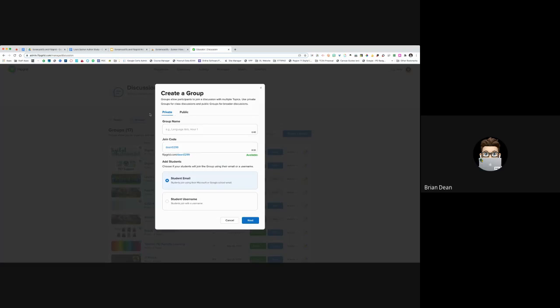You probably want to make it private. Public would be cool if you were doing something with families, but I'm going to make a private one. So I might call this U.S. History A1. It automatically generates a join code, so they're calling it Dean0299. I'd probably keep that. You can try to change it to something else if you want, but Dean0299 is not that hard.